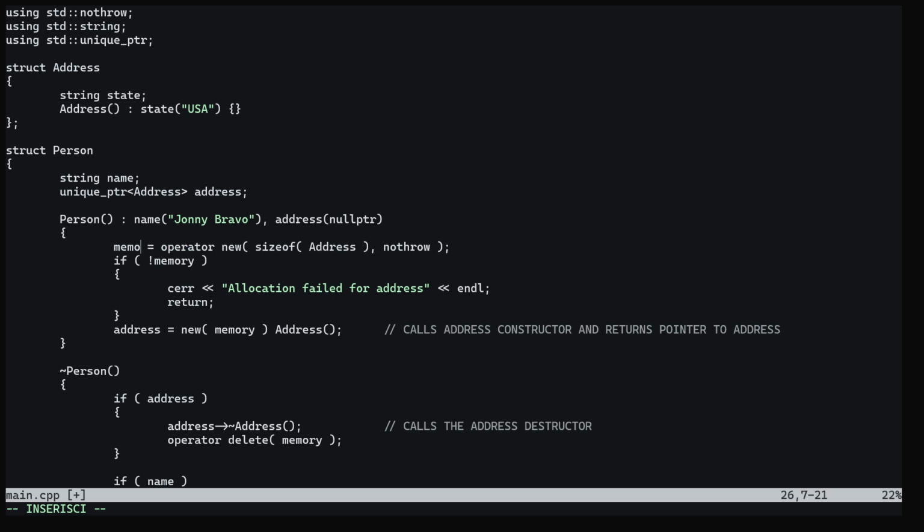Okay, what do we do? What do we need to do here? We need to say address is equal to, what? unique_ptr address. So what am I doing now? I'm calling the constructor of the class, of the template class, unique ptr address.